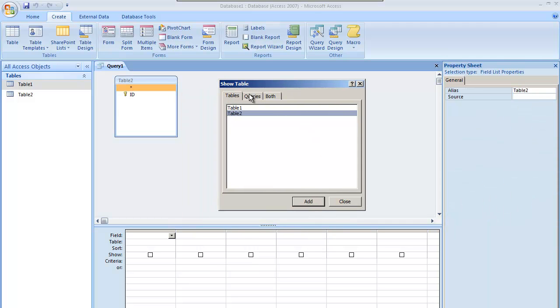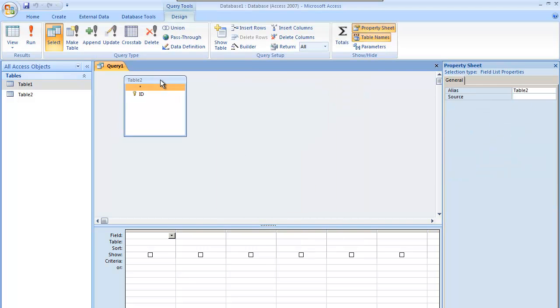At this point, I'll click Close. There's no additional tables or queries I want to choose. And we've got Table 2 added to our design area. Now, we've got no fields of information created on Table 2. Otherwise, we'd see the columns or the fields that we could choose to query or mine in our database.